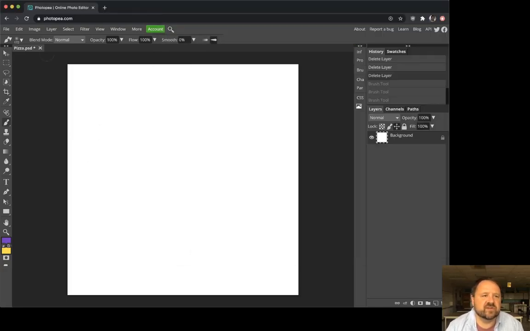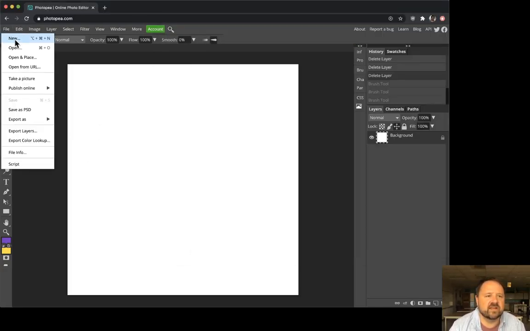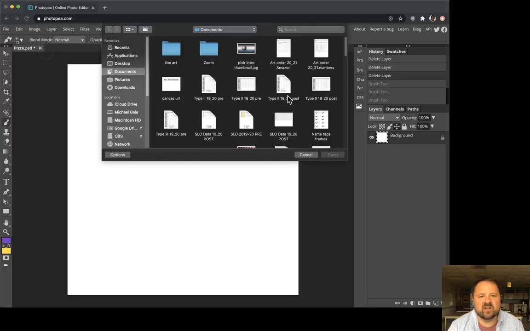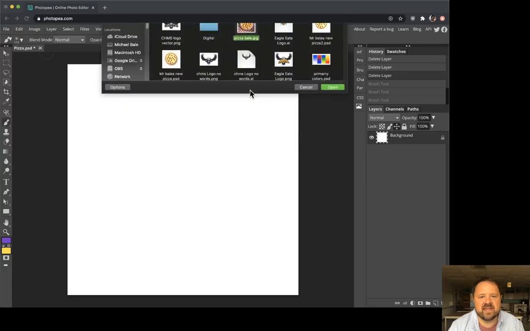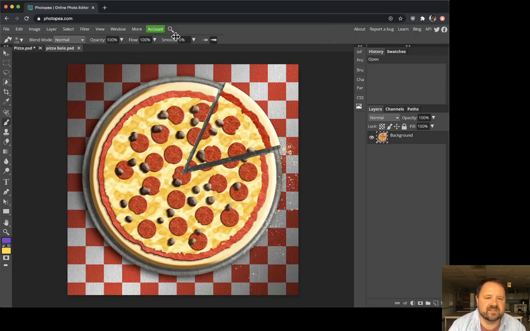Okay, so I'm going to demonstrate our first thing that we're going to create. We are going to be creating a pizza that looks like this. This is an original illustration entirely created in Photoshop. We can do something very similar in Photopea. And it's all made using the basic drawing tools that I showed you in the previous video, okay?